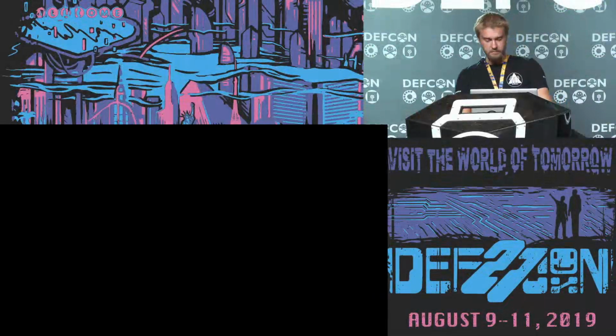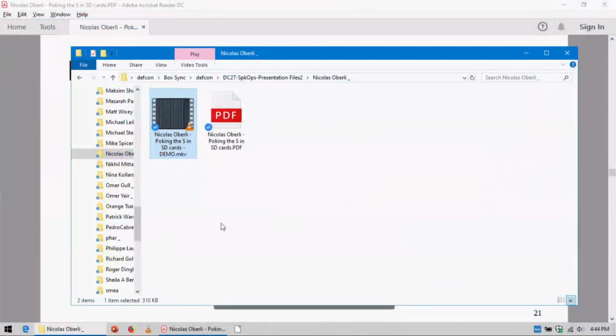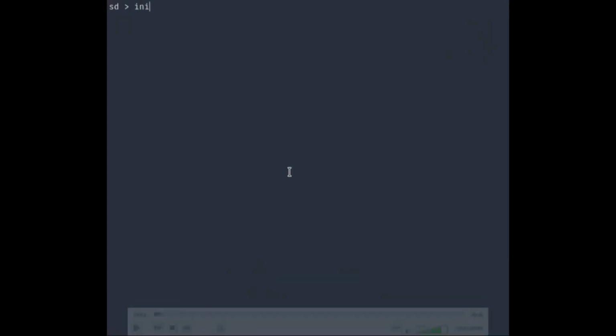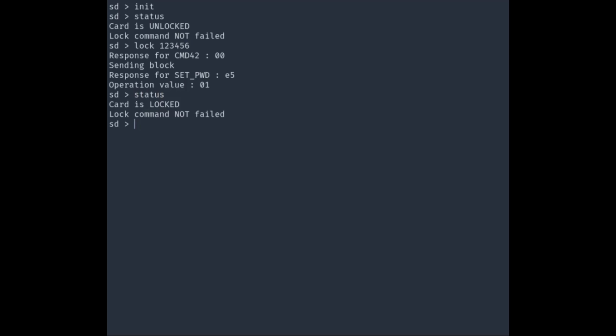I have a demo which unfortunately is not live. All right. So what I do here is I initialize the card. I can get its status. For now it's unlocked. I will send the lock command with the password I will set. So I put my famous password 123456. I will check the status of the card. It's in locked mode now, so I'm not able to read data from it. I will receive an invalid command, and there's no data from the card.